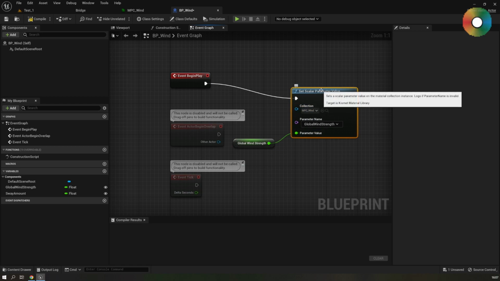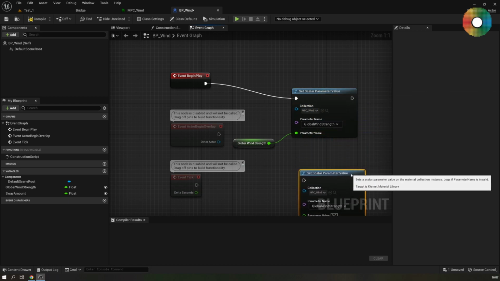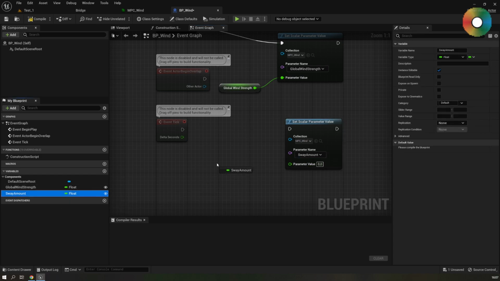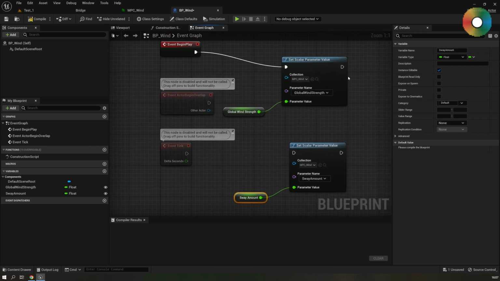Also copy it with Ctrl D and select the other variable from the material parameter collection. Use the get also for the sway amount and connect it to parameter value. And don't forget to connect this control.